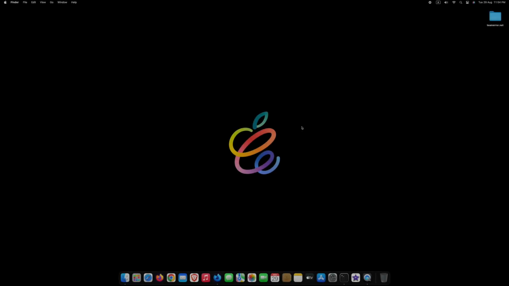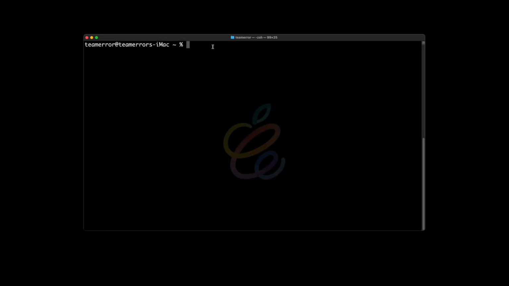Step 2: Prerequisites. Before we proceed, make sure you have Python installed on your Mac. You can check your Python version by opening your terminal and typing python3 --version. We have already installed Python 3.11.5.